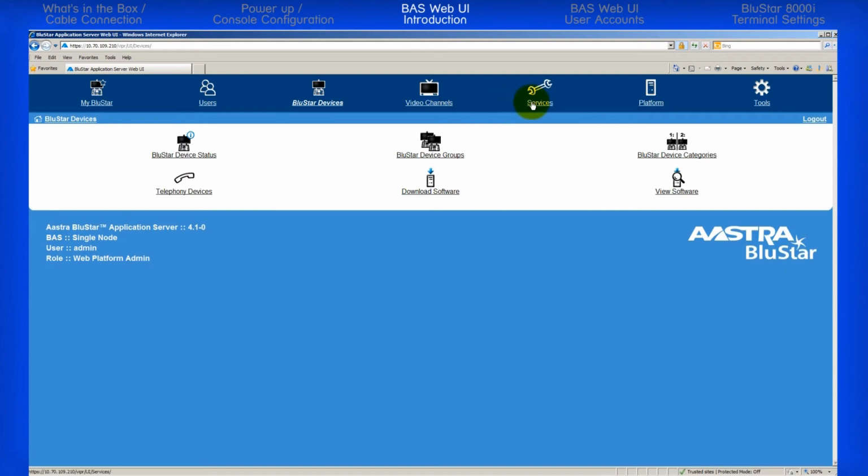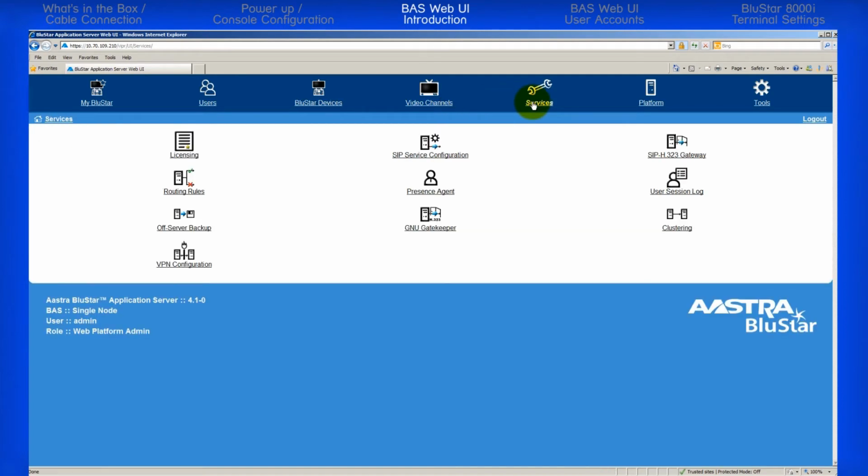The Services option provides the ability to configure high-level functions of the application server not accessible from the command line interface. Except for licensing, we don't need to go into these settings for a basic install. However, you can find additional information regarding these settings in the admin guide. So let's talk about licensing.